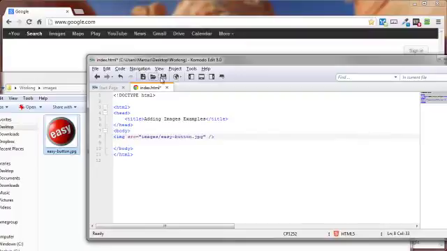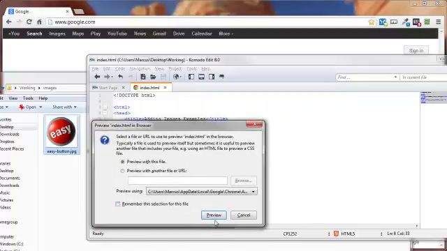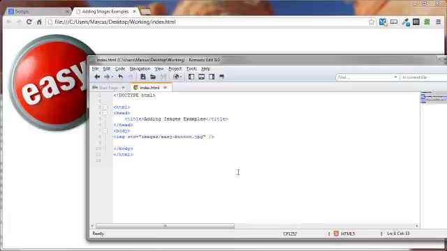So let me go ahead and save this, and let's preview this, and let's try our Chrome browser, and there's our easy button image. Now that's how you can put the image into your web page. Now there's actually a few other things we can do with this. You can actually style it a little bit more with some additional attributes.